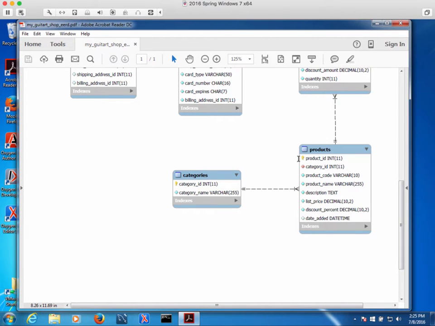Do either of them have foreign key fields, foreign key columns? Yes. Products has a foreign key to categories through category ID. That's what builds the relationship here. That's not the case in the other direction. Typically, we only point in one direction. And we typically point from the many side to the one side. So we've done it the right way.